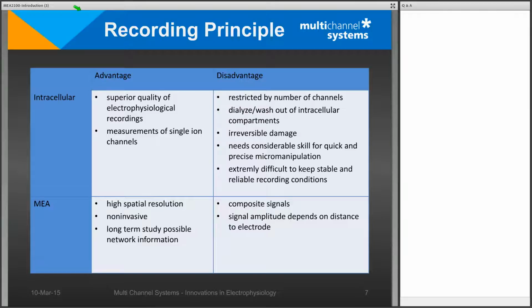If you go for high spatial resolution and a non-invasive approach, you have the microelectrode array recording. Long-term studies are possible, and it is quite easy to get network information as well as really long-term recordings, which can be over days, weeks, months, even years. Last but not least, it is to be pointed out, as on the slide before, that it is a composite signal, and the signal amplitude depends on the distance towards the electrode. But here's one thing I would like to point out too. The methods are complementary. So you can combine intracellular recordings, you can combine imaging together with MEA recordings.